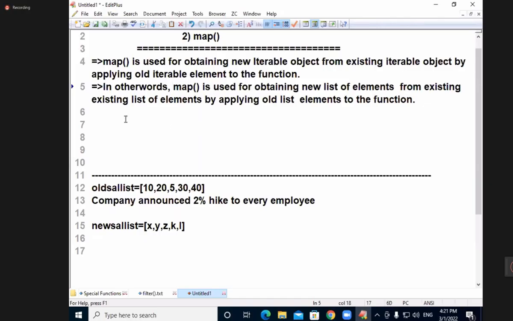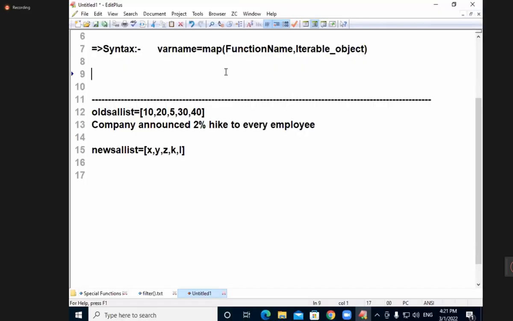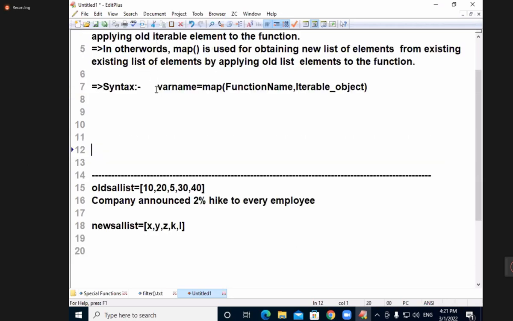So let us go to the syntax. Purpose I said, now the syntax I am going to give you. What is the syntax? obj, that is nothing but the variable name, is equal to map of function name, comma, iterable_object. Very simple. I will give the explanation in two minutes. Let us go to the program.